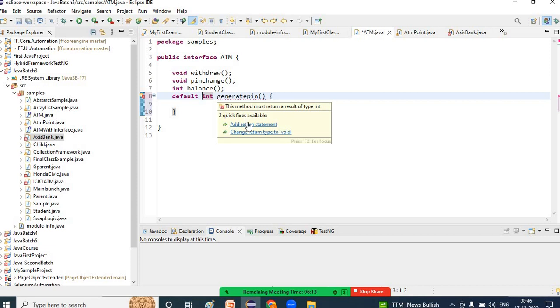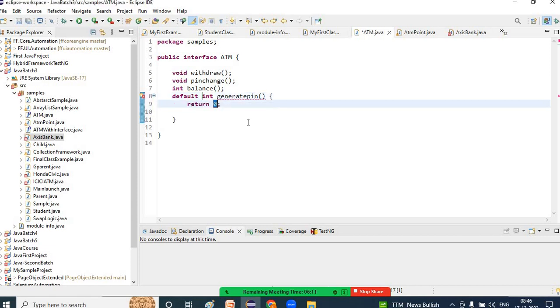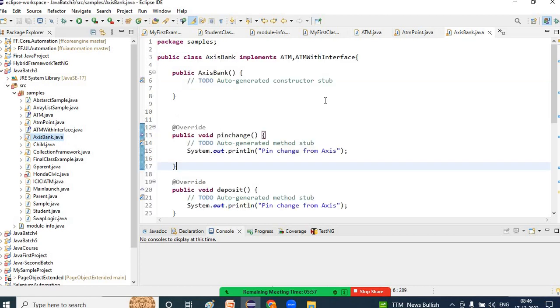Is that correct? Okay, so this is the function, right? Now let's see. The error is gone. So it is not asking, "Boss, you added a new function, implement it." It is not asking because that implementation is already there in the interface.